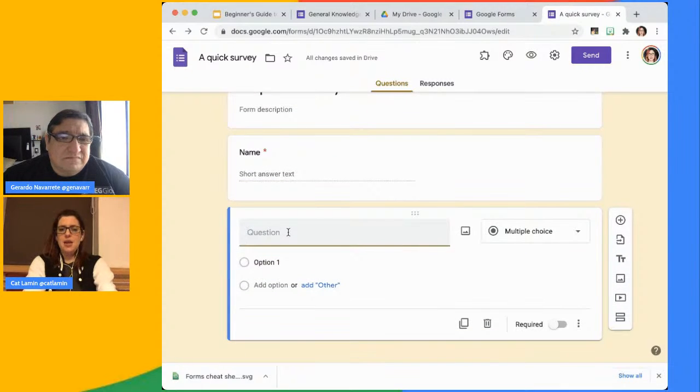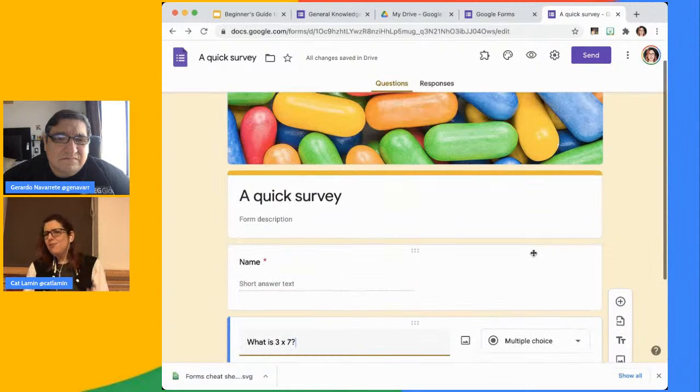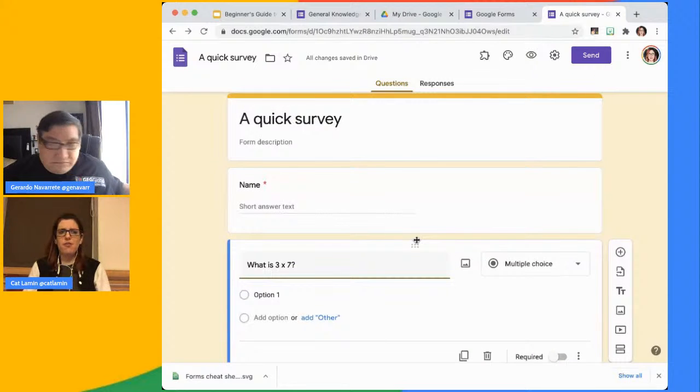So we can say, what is 3 times 7? I'm a maths teacher. I automatically go to a maths question. And you'll see it's given me multiple choice options there. So that's really simple how to add question types. And now I'm just going to show you a few of the settings.